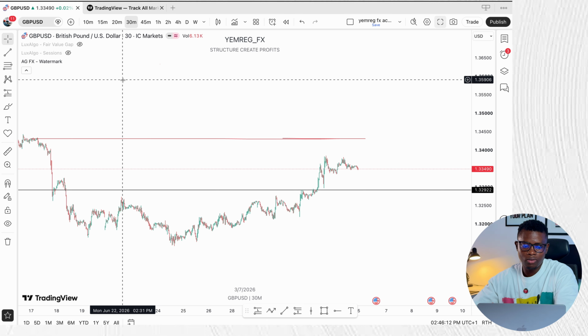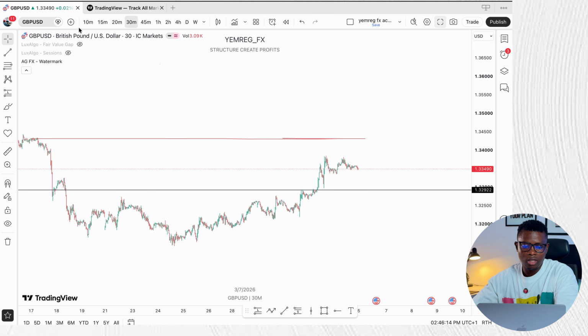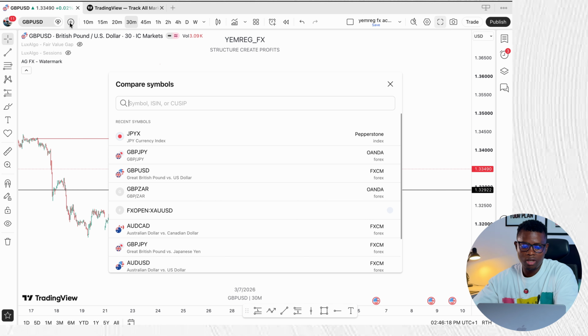So now moving on, we have the compare symbol interface. This is where you compare different assets to know if they are having the same direction, if they are going the same way. You can decide to compare any asset of your choice here. Let me give you guys an example. Let's say I want to compare GBP USD to Euro USD.